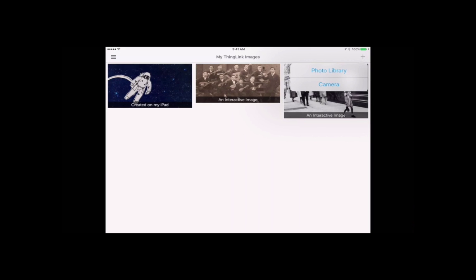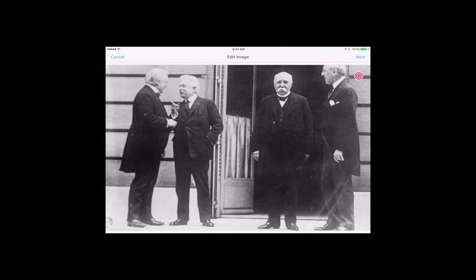Now instead of starting with a blank page, Thinglink prompts you for an image to use as a background for your project. It's important to create or select an image that really symbolizes the message you plan on communicating. I've selected this image of a famous 1919 meeting of world leaders at Versailles, where they negotiated the peace treaty at the end of World War I. All I have to do is tap on the image to add a hotspot.